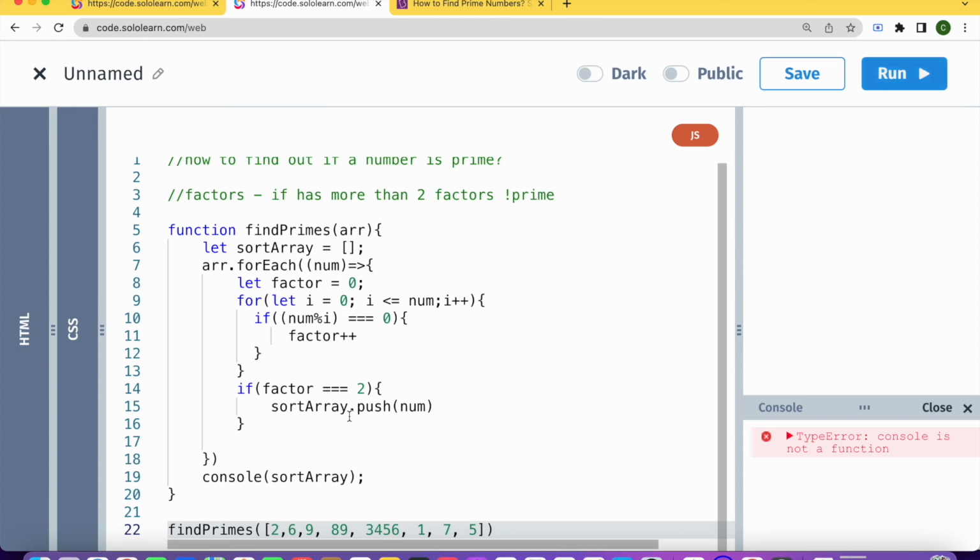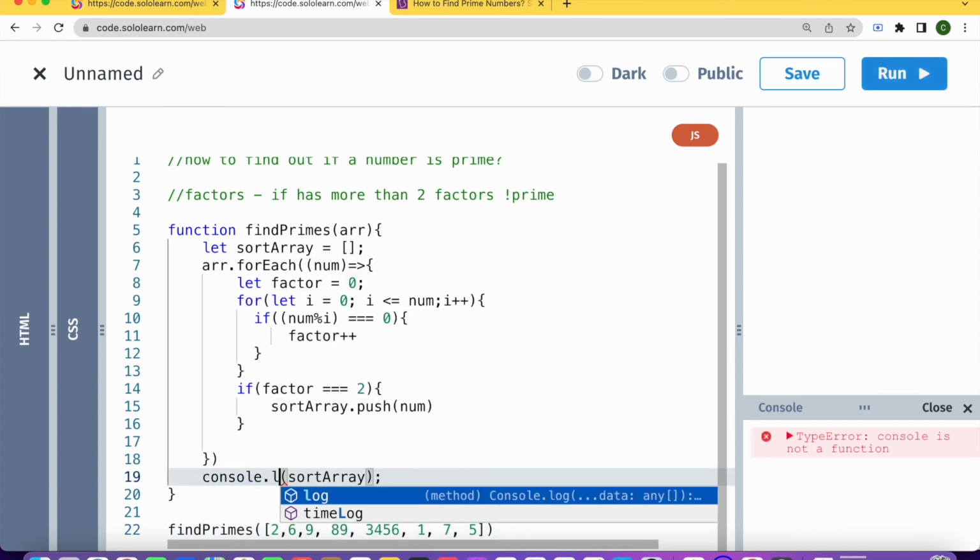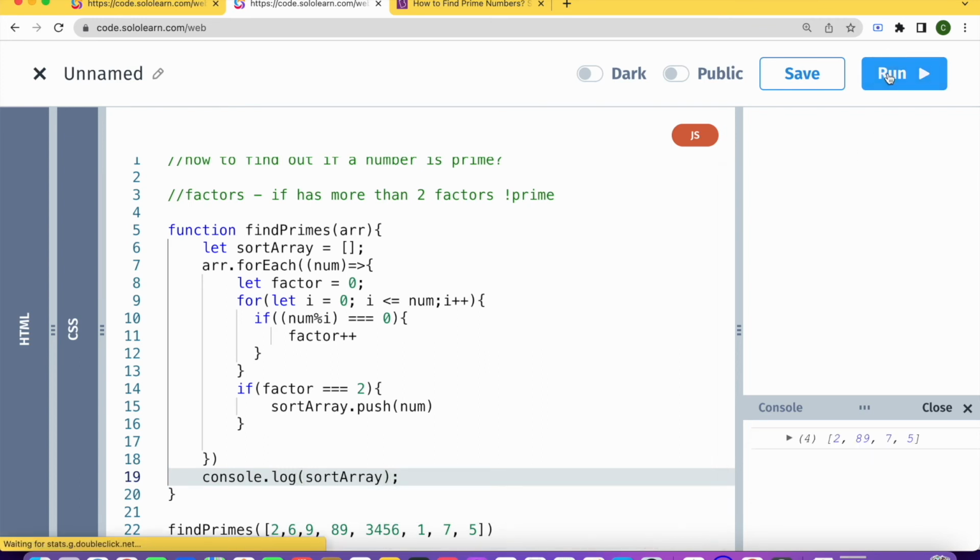Okay, console is not a function. We need console.log, of course. And let's try one more time. Okay, great. So we got 4 numbers, and they are all prime numbers. 2, 89, 7, and 5.